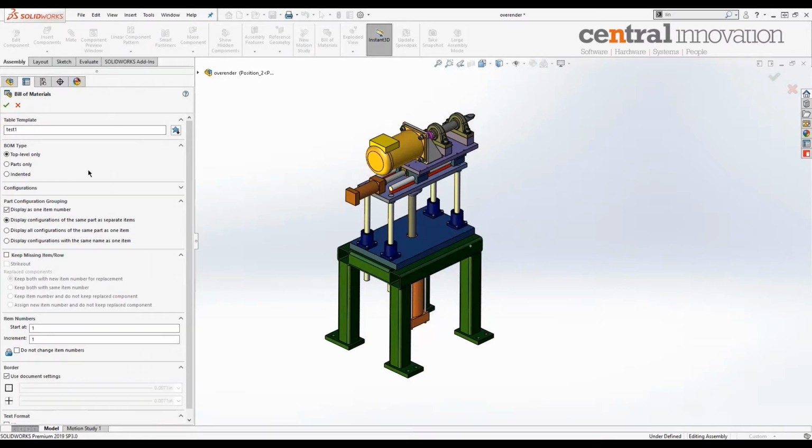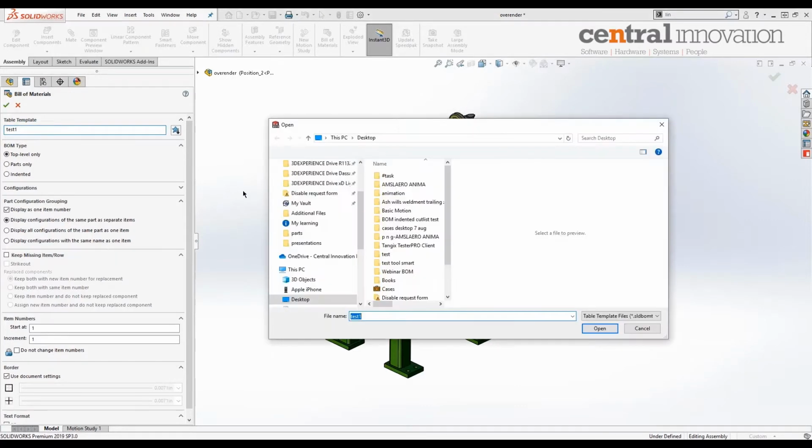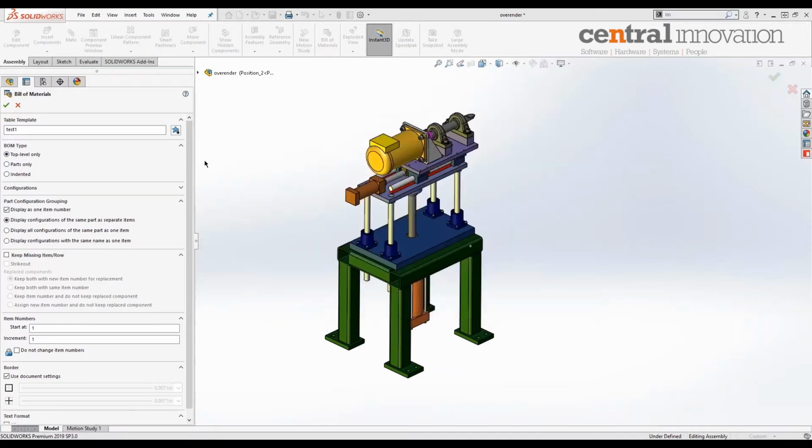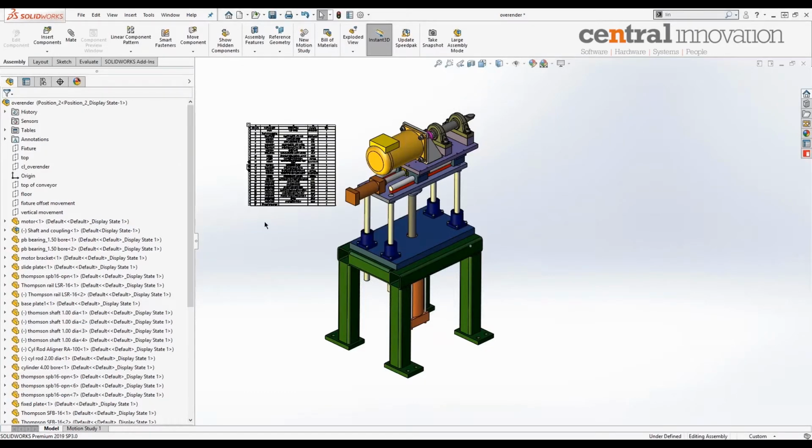If you go to Insert, Tables, Bill of Materials, it gives me a bill of materials feature manager tree, prompting me to select a template. So this one I just created for the webinar just recently, and you can choose a default template that comes out of the box from SOLIDWORKS. Top level only, we'll discuss all these types as well.